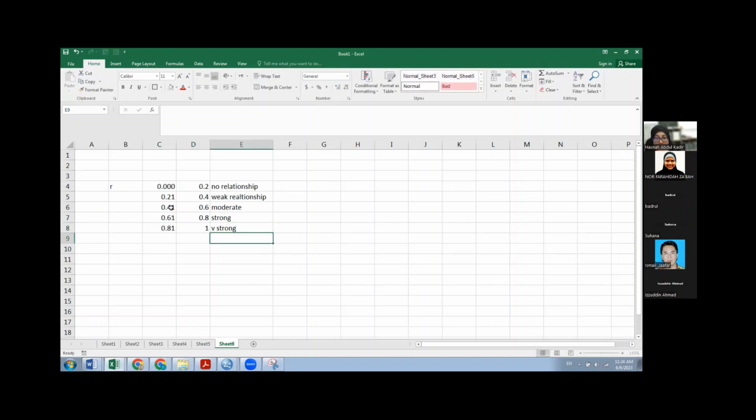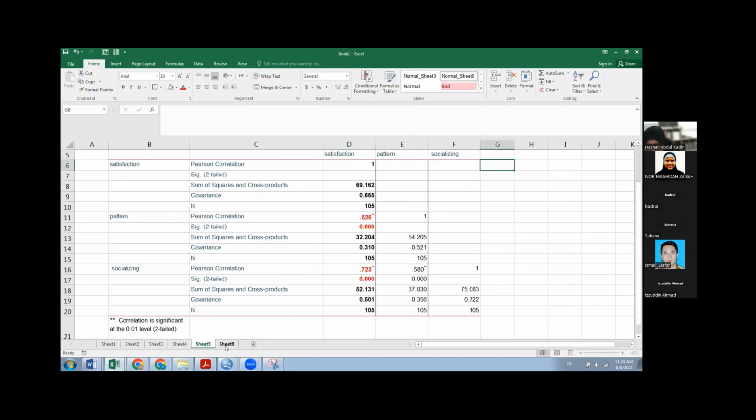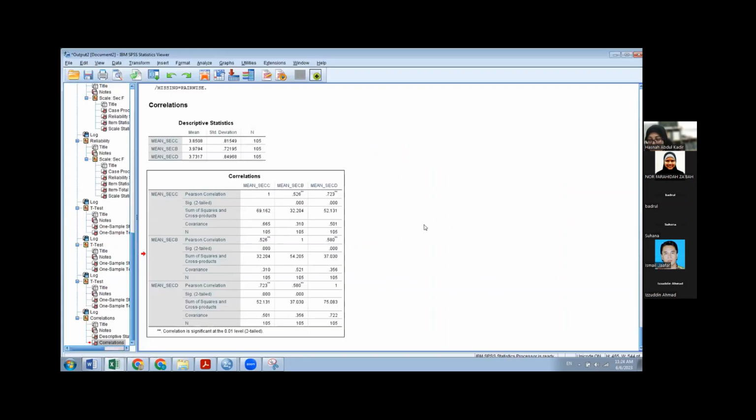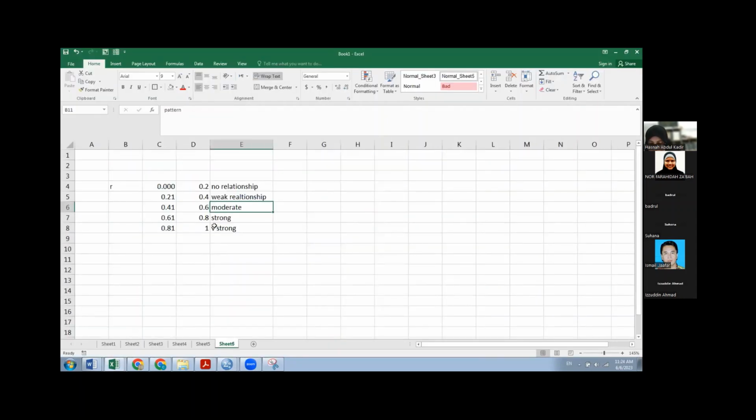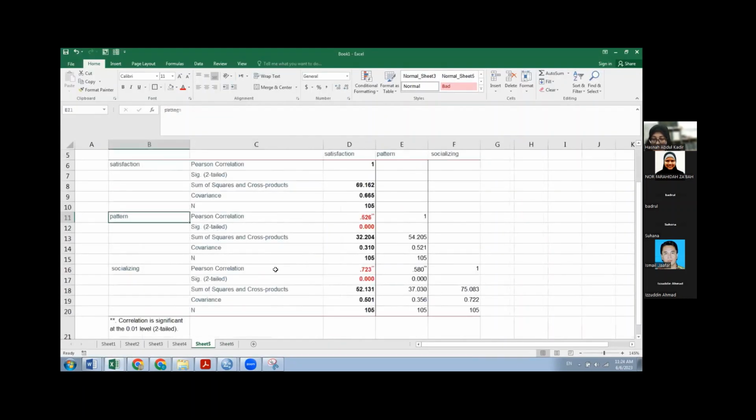Normally, strong is, let's check. Now 0.5 to 6. What can you read? 0.5, moderate. You can see that pattern and satisfaction has a moderate relationship. Significant, positive, and moderate relationship. You can see that in your findings. And then what about the socializing? Socializing is strong. So you can say that socializing has a significant, strong, and positive relationship with satisfaction of using TikTok.